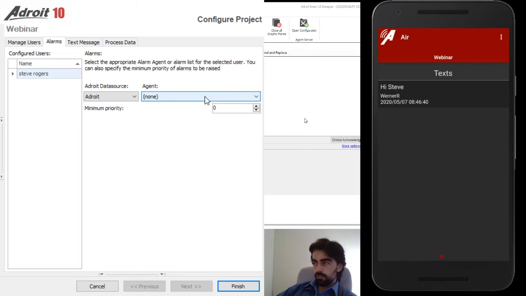Usually you'd get here, and this is the configuration you'd see. You'd have a list of all the available users down the left hand side. We've currently just got Steve. We've got our configuration here for alarms. You'll see we've got support for multiple agent servers, or Adroit data sources rather. And then it'll bring up the list of all the available alarm type agents, so alarm lists and alarm agents. I've set up a little alarm list agent that I'm routing my alarms to.